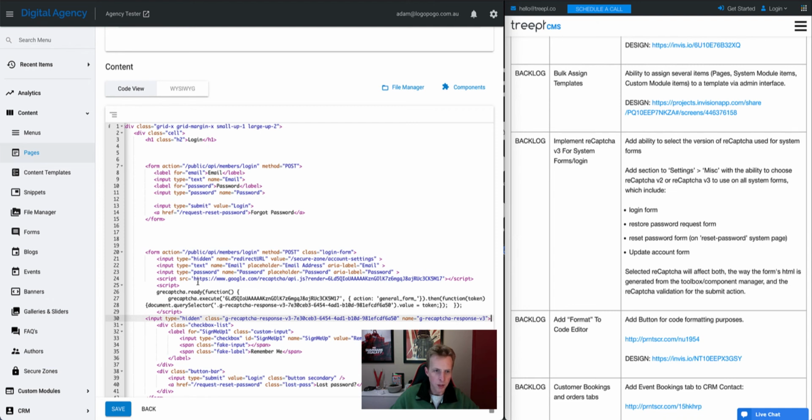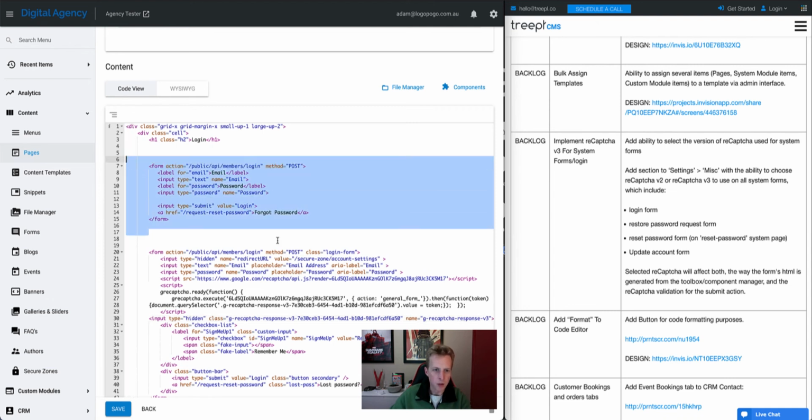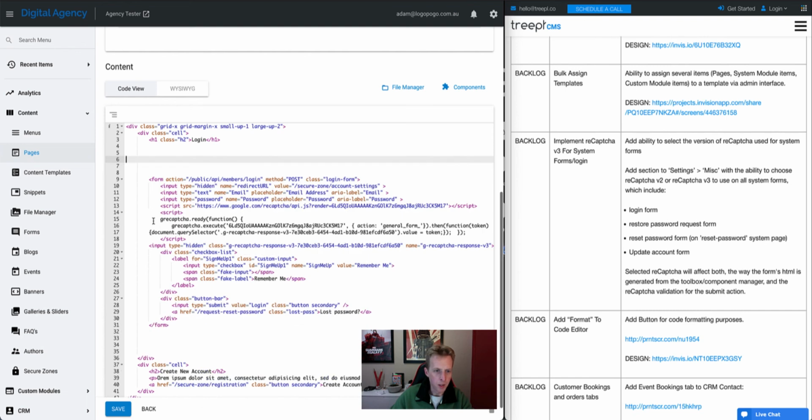And get rid of that form code. Everything else is the same. It's still the same action, fields, etc., as far as I'm aware. And then save that. So that form's now been updated. Again, if you have any other system forms, they're probably on the system pages. You may need to update those.